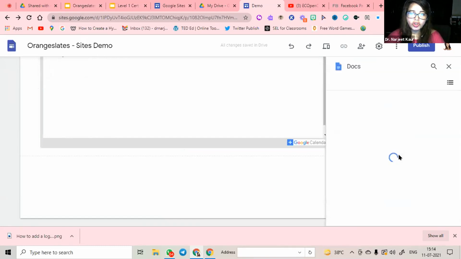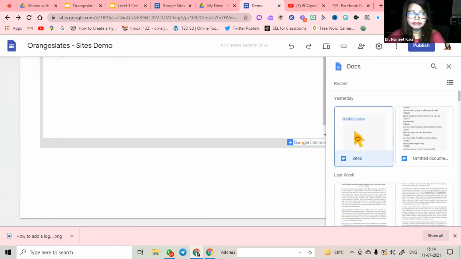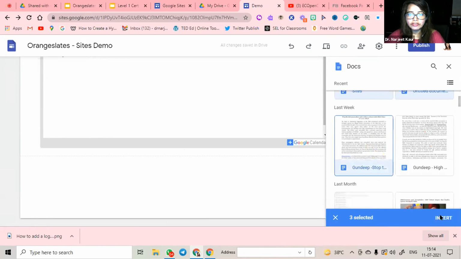Next is inserting docs and all. You can insert those docs very easy. Whichever docs you want, you can insert from here.